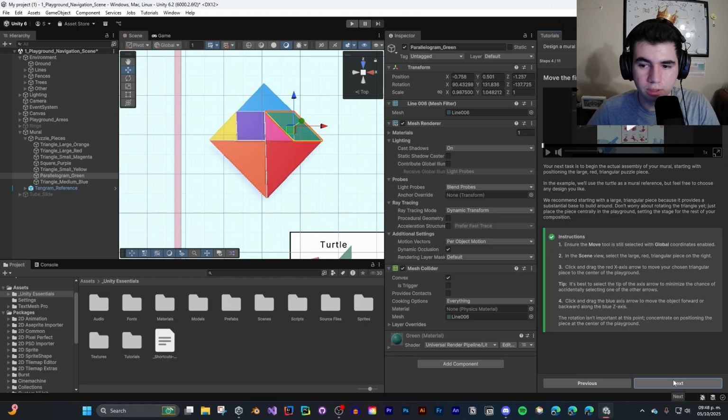Your next task is to begin an actual assembly of your mural, starting with positioning the large red triangular puzzle piece.